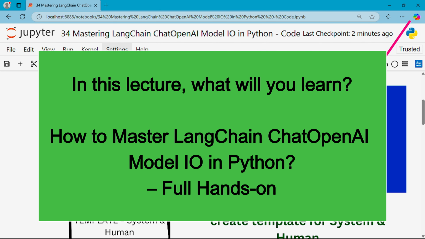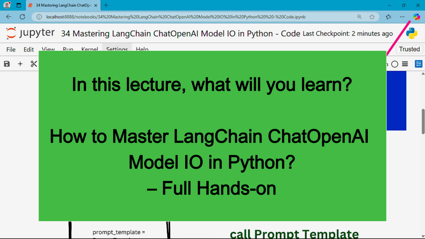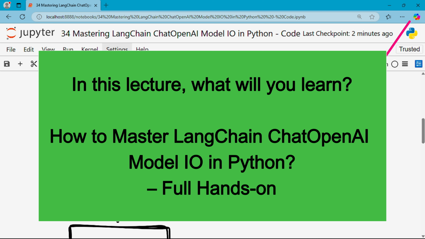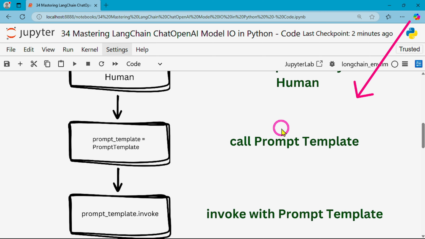In the previous video, we learned how to use LangChain with OpenAI. Now we are going to understand prompt templates and their values. First, I'll create a template with system and human message. Then I'll provide the prompt template and call it to keep it consistent.